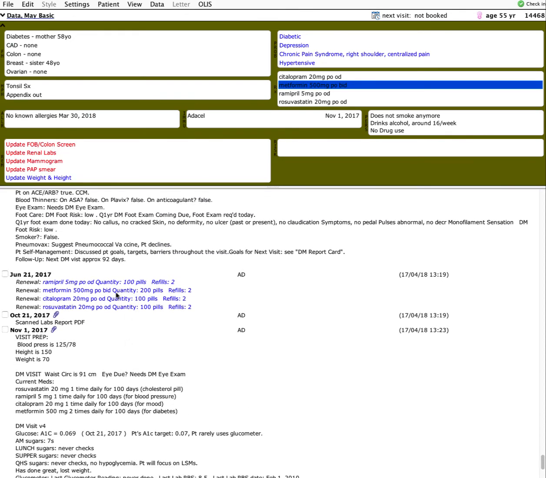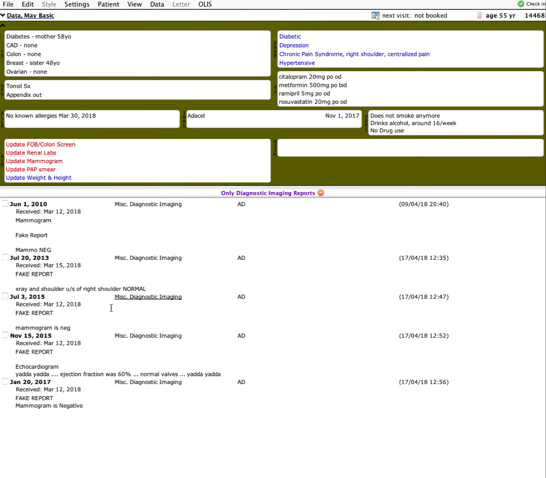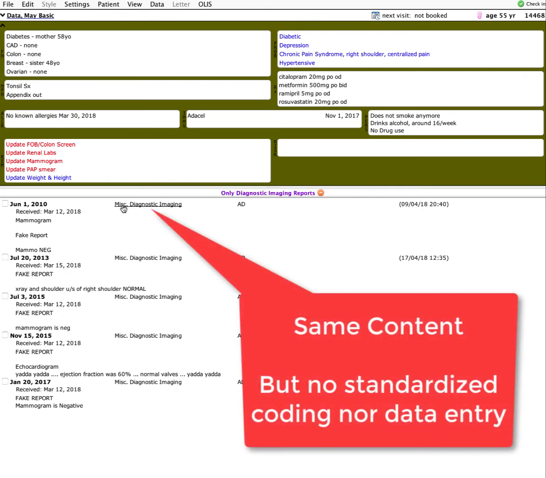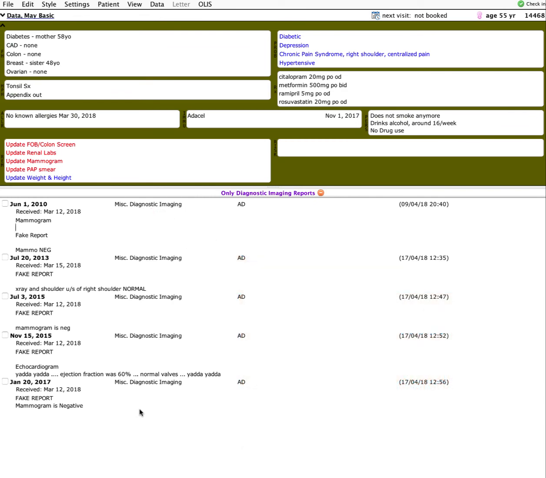The types of data, say mammogram is more here. We have someone who's just entered it as a miscellaneous diagnostic test, not as a specific mammogram. So if you're trying to track official mammograms or pap smear reports, it's not going to work. Again, this is the same data content. It's just not going to be as usable, as searchable, as functional as the more complex chart that was just shown.